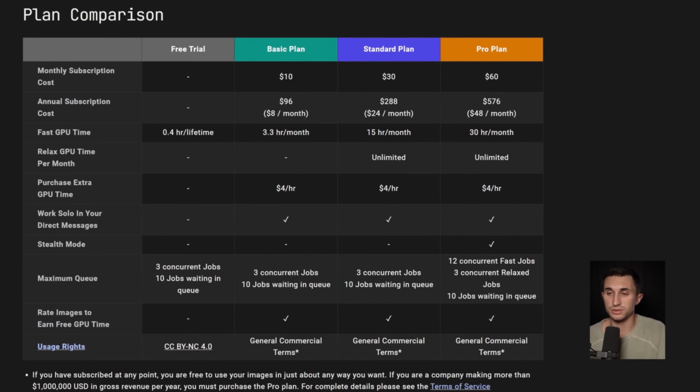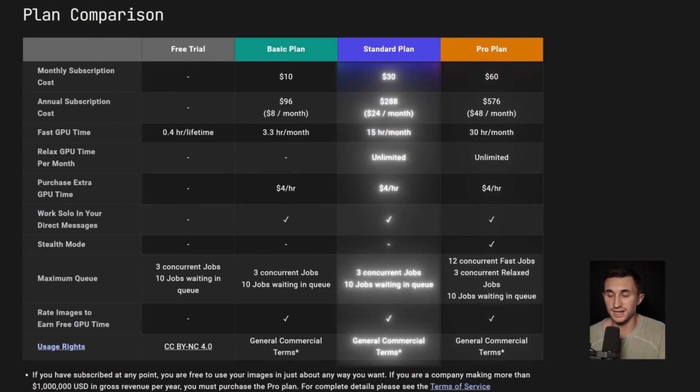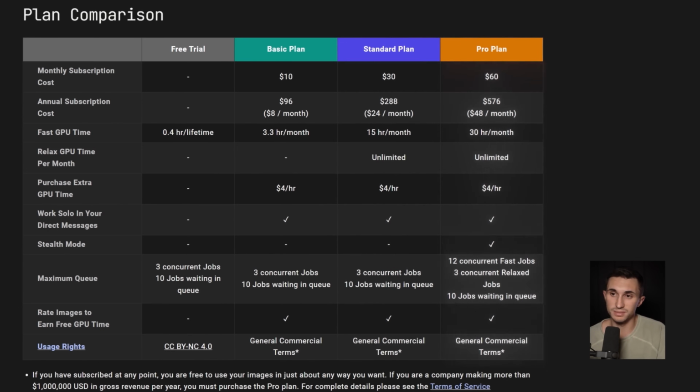The basic plan is good for really light users, but I would tend to lean towards the standard or pro plan if you are going to be using this for your business or you're going to be using it more intensely, because they have some unlimited options. Granted, the relaxed GPU time is a bit slower, but the fast GPU time offers quite a few hours every month. Personally, I'm on the standard plan, so I get 15 hours of image generation every single month, and this has proven to be the perfect plan for me, but I might upgrade to Pro at some point.